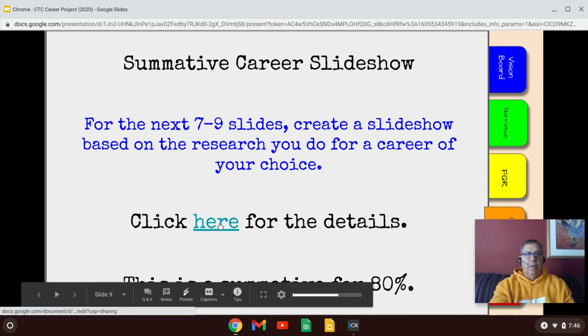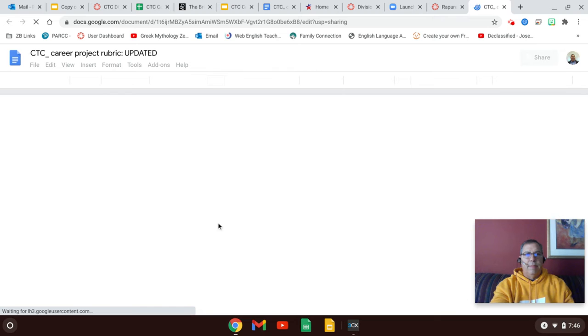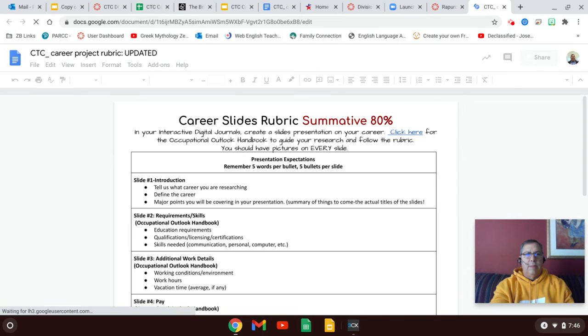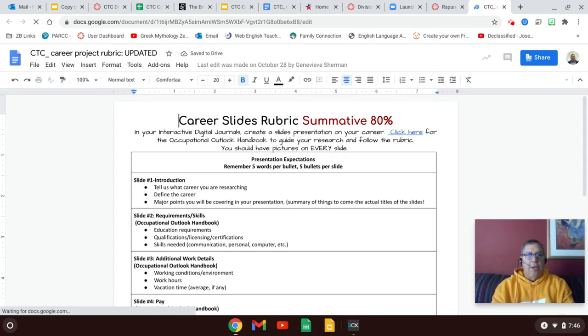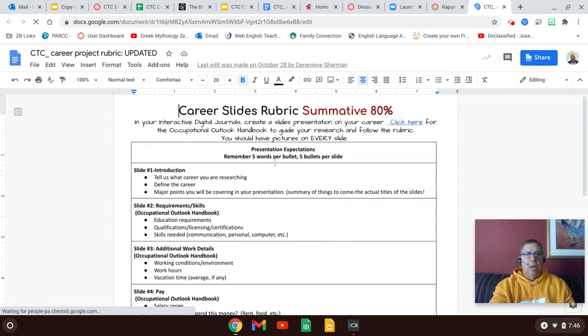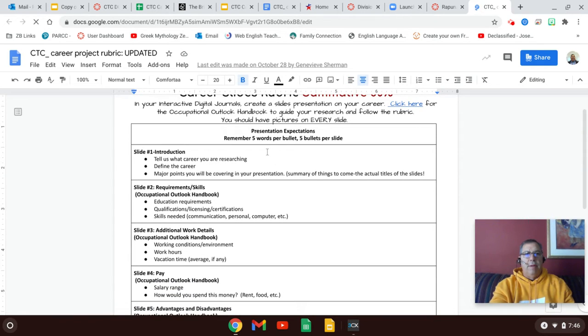Let's click here for details. So this is my rubric that I'm using for the slideshow. So in this rubric, remember, no more than, this is the most, 5 bullets per slide. All right, 5 words per bullet, 5 words per slide, no sentences. Keep it short and sweet.